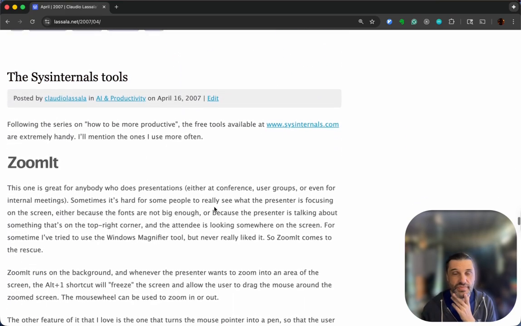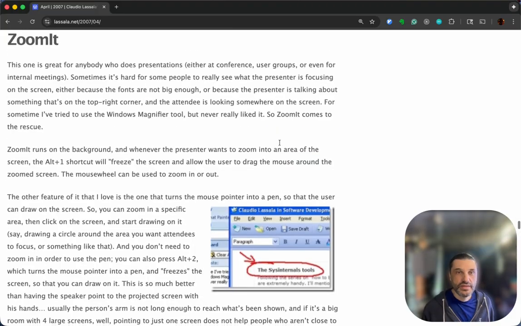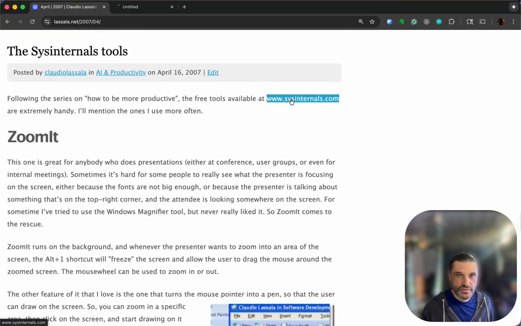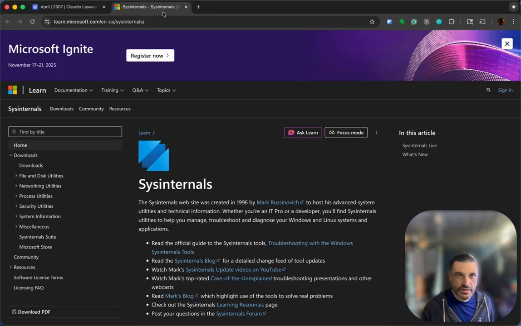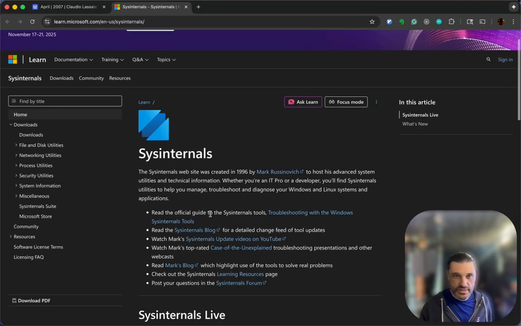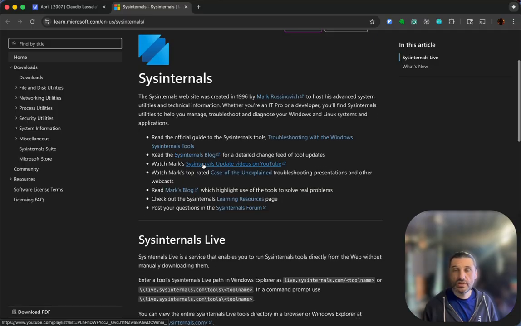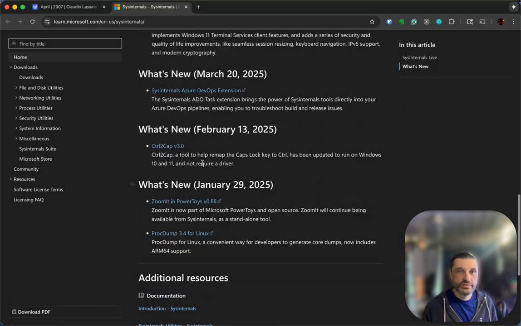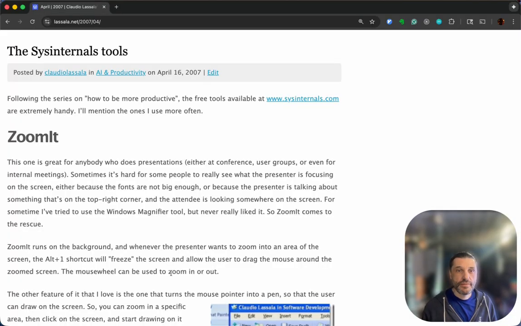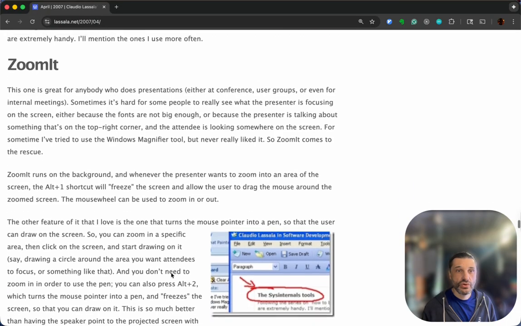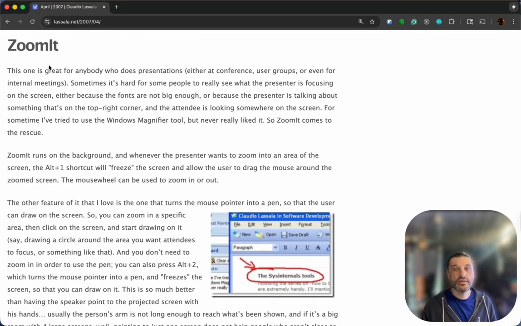Sysinternals. Is Sysinternals still around? That was a Microsoft thing. Yeah, right. It still is, with a whole bunch of different tools for Windows. Very useful. The one I used all the time was ZoomIt.